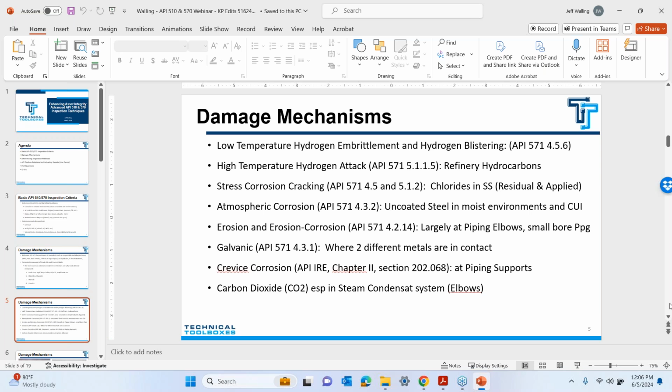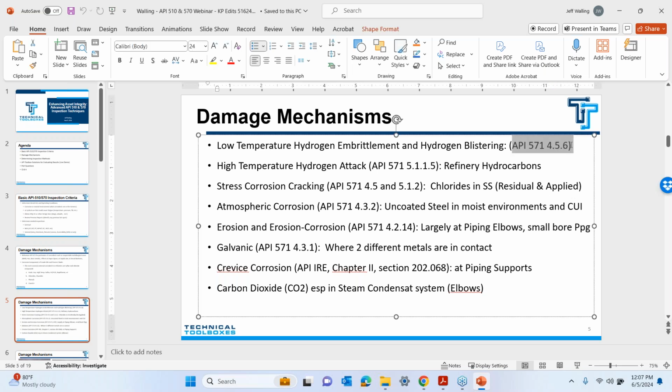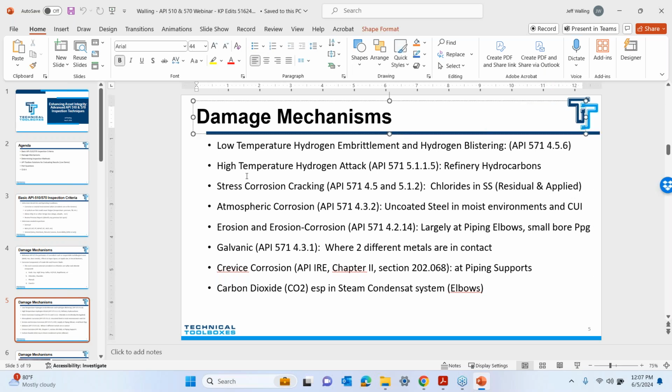Look at the damage mechanisms, some of the specific ones. You got low temperature hydrogen embrittlement, hydrogen blistering. And I'm showing API 571, the paragraph references for that. All right. You can have high temperature hydrogen attack. So these are mostly found in your refinery hydrocarbons. Okay. Stress corrosion cracking is a big one.